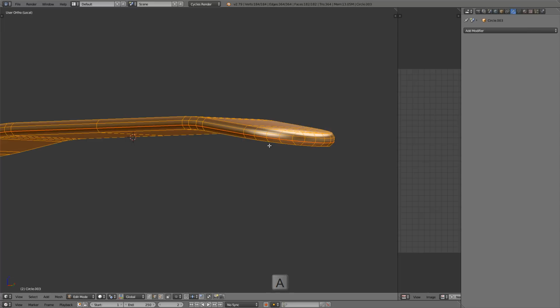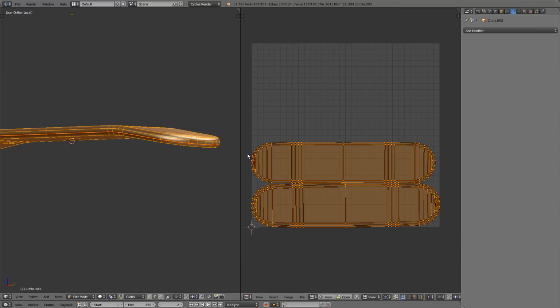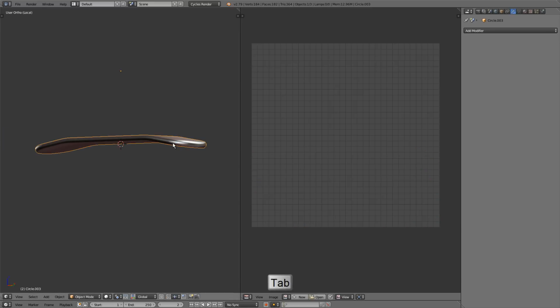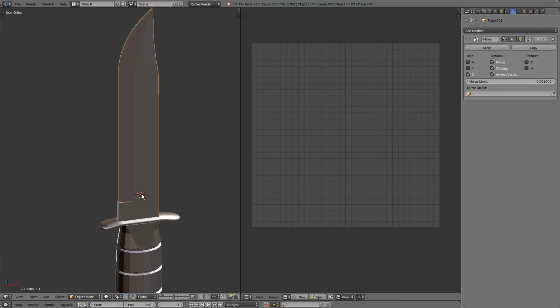And let me press A once or twice to select everything. Then I'll press U and choose Unwrap just to make sure that everything unwrapped cleanly. And yeah, that looks good. All right, so that does it for that piece. So I'll tab out of edit mode and I'll press forward slash on the numpad to go back to global view. And now we'll work on the knife blade.